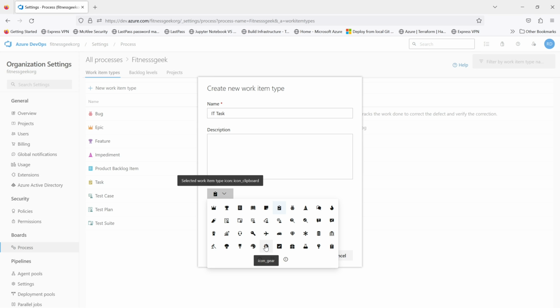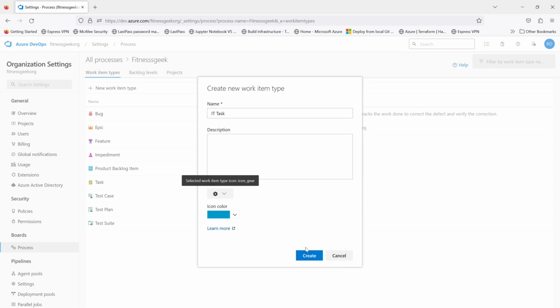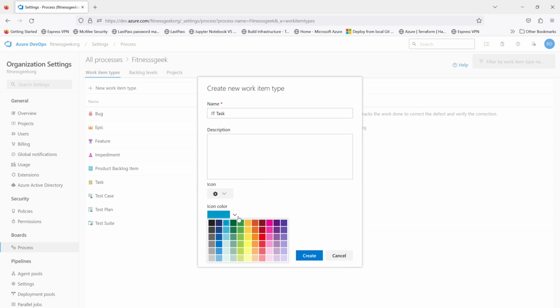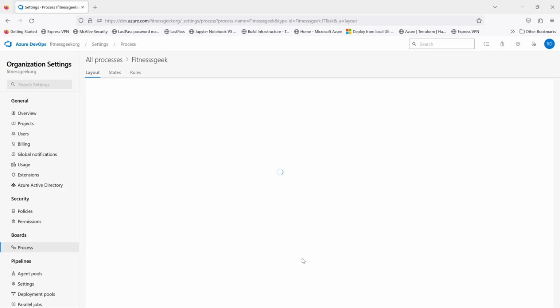You will assign an icon. I'll use this icon here. You can change the color of that. Let me use yellow, and I'll go ahead and create it. So this will create the work item for me.